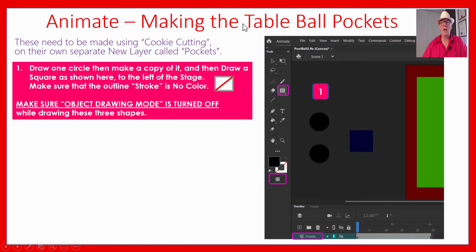Then we're going to use cookie cutting for the table pocket. So we're using the rectangle tool to draw a navy blue rectangle here, which maybe wasn't a good idea because it's a bit hard to see. And we need those pocket holes there to be black. So you draw one black circle and then you can just edit, copy, edit, paste to make the second one so they're the exact same size, or you could go Control-C, Control-V. One of these is going to be for side pockets and the other one's for corner pockets.